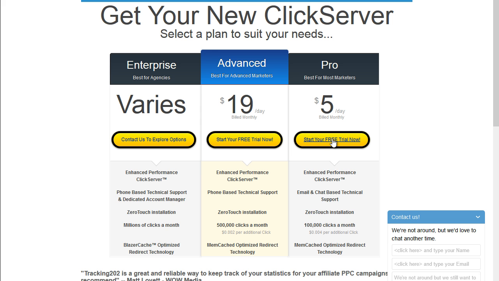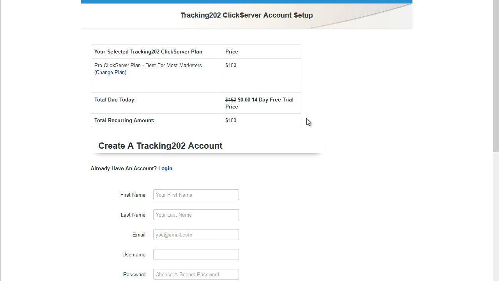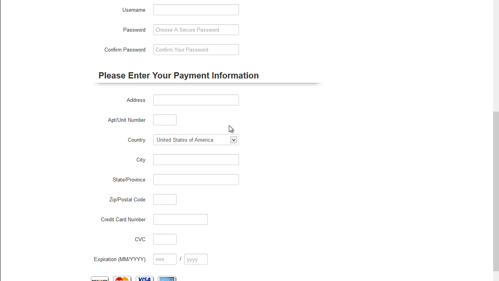So let's go ahead. We'll just briefly take a look at setting up your account. Okay, it's pretty standard. You're going to set it up. Remember, you're getting a 14-day trial. This is $5 a day. And you can scroll down and then you can enter your payment information there.